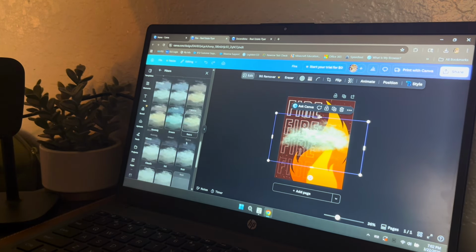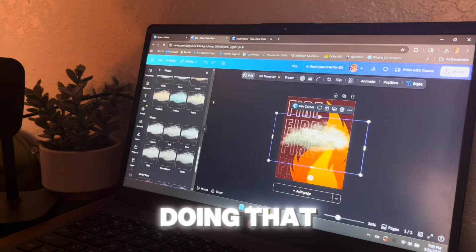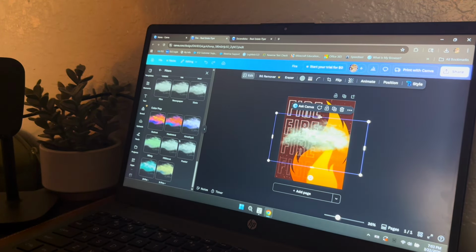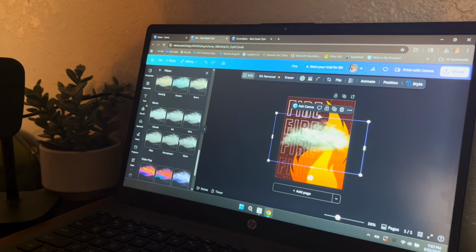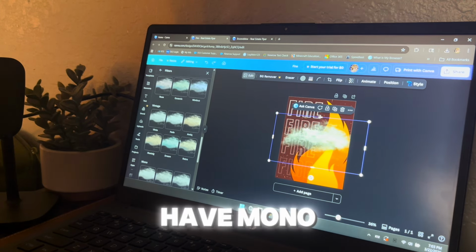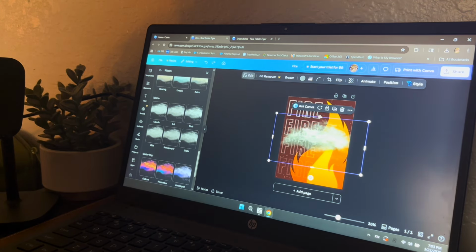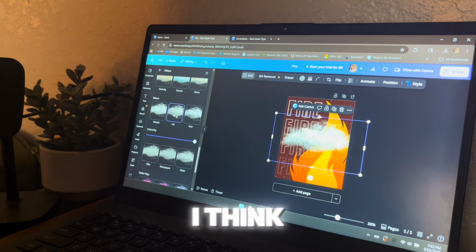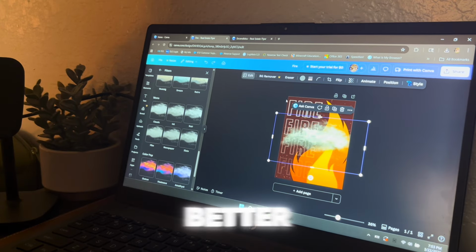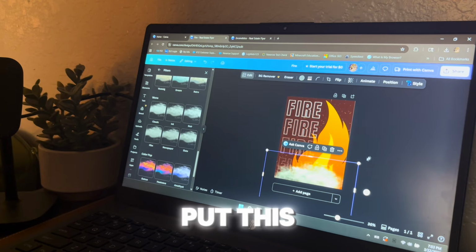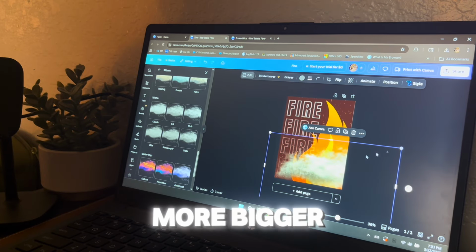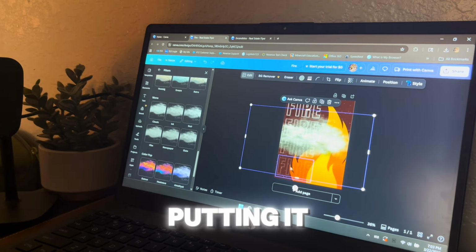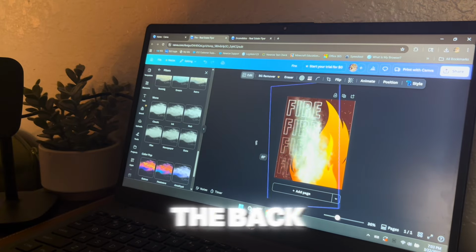Maybe. Why does it keep doing that? They don't have mono. Oh yes, it's right here. I think it looks better. So we're just gonna put this bigger, and I'm thinking of putting it in the back.